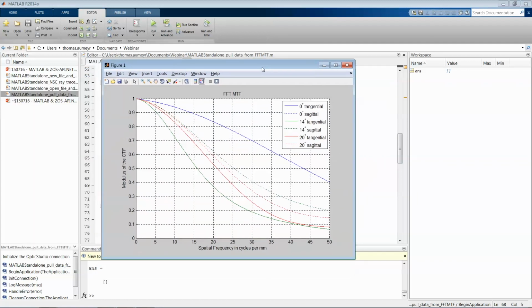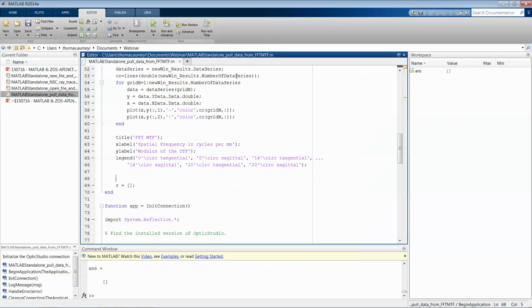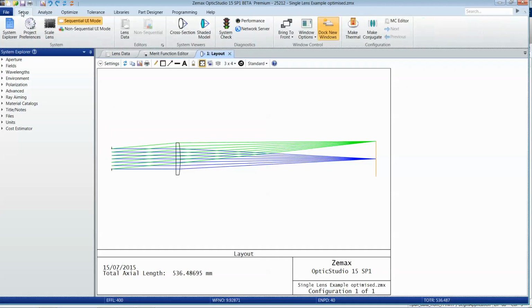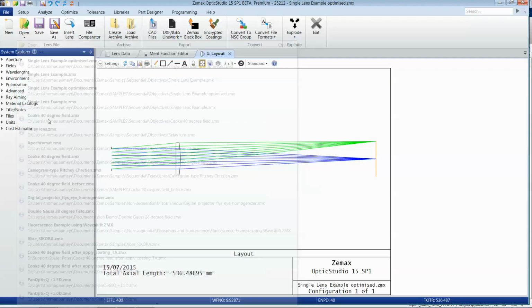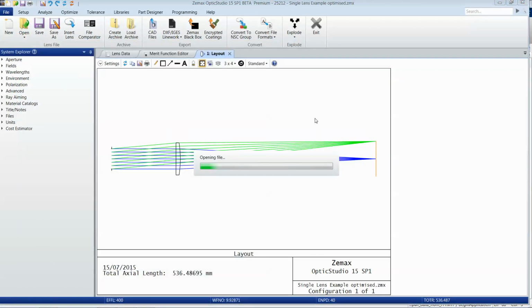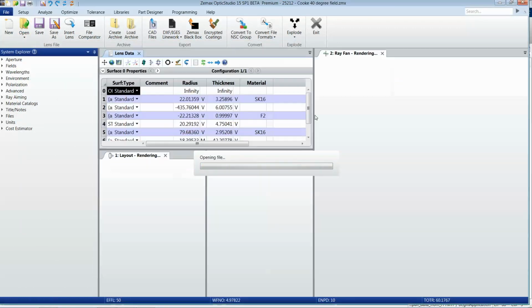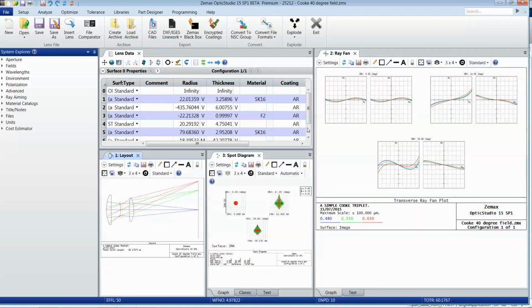And to convince you that we get the right result, I'm just going to show you what this would look like in OpticStudio. So let's open the FFT. This is the example file. As I said, if you, for example, want to read the data from the spot diagram, you would have to make a new spot diagram and basically create this analysis. You could just simply read the data from here.